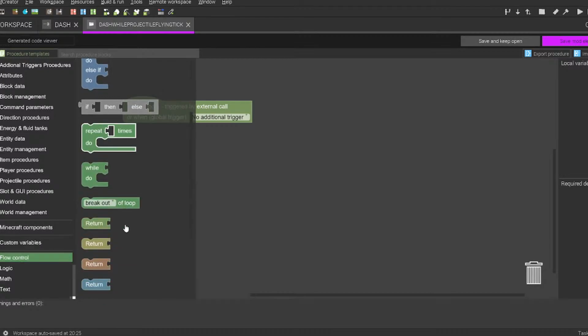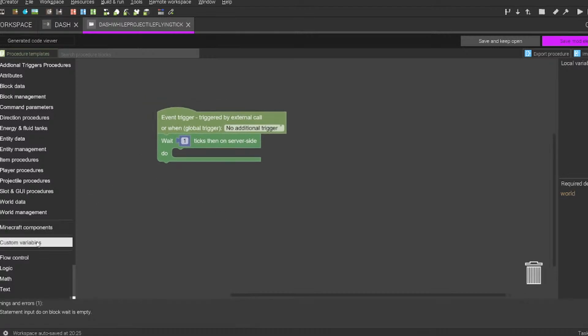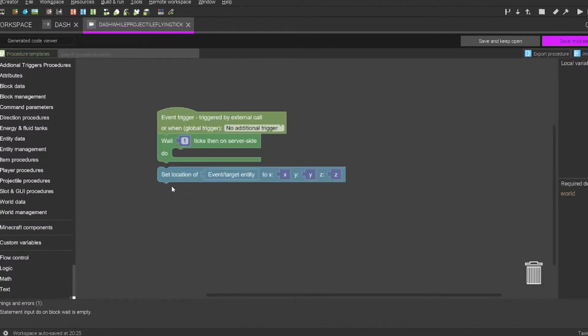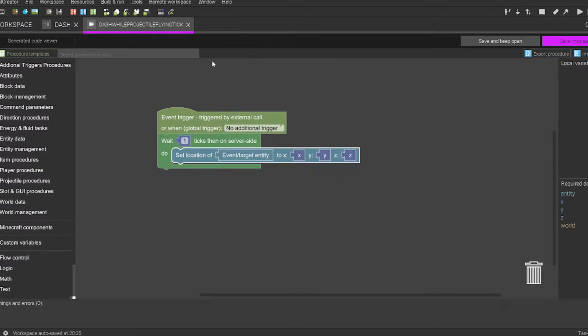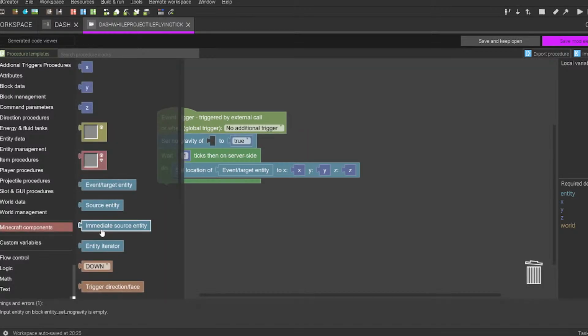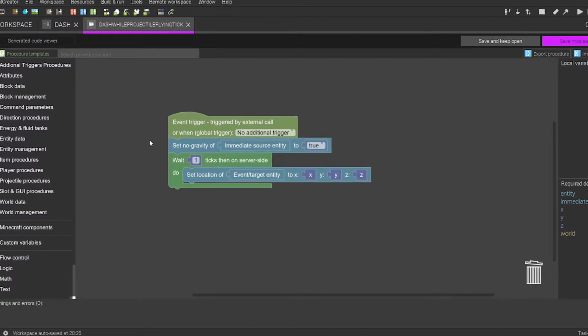Now typically you wouldn't want to be teleporting right onto the projectile. You would want to wait a second because otherwise you're going to get hit by your own projectile. So we're going to wait 1 tick, and then set the location of event target entity to the XYZ of the projectile. Basically this will set you to the location of the projectile. Now to bring this even farther, we're going to set no gravity of event target, or immediate source entity, to true. This sets the gravity of the projectile to false. It doesn't have any more gravity, so it will float. So it won't fall into the ground and spawn you in the ground, because that'd be disturbing.